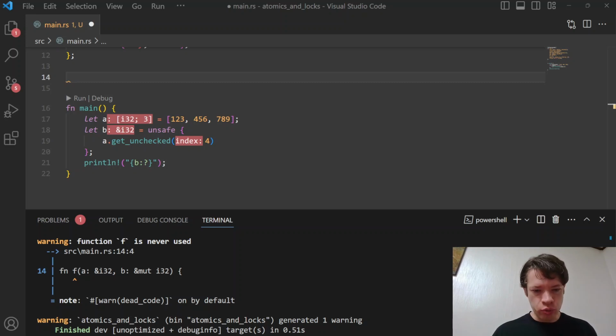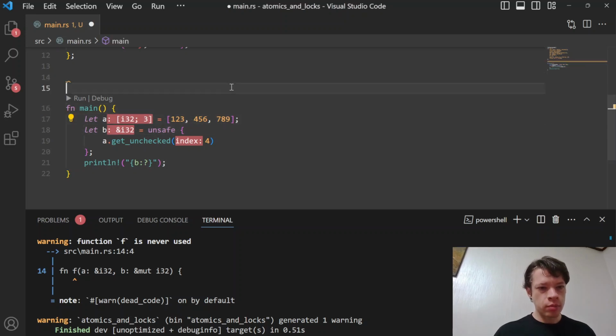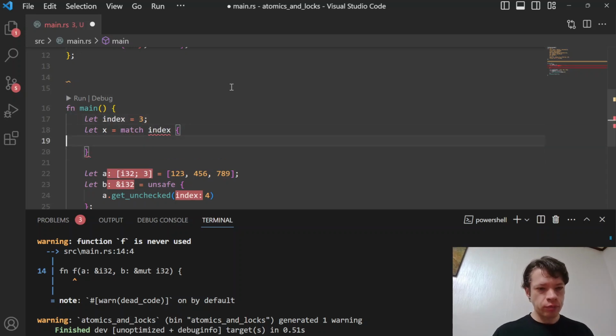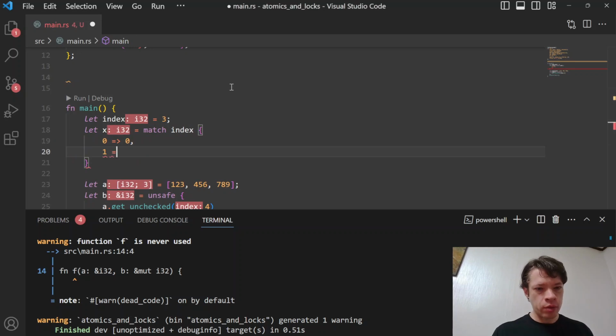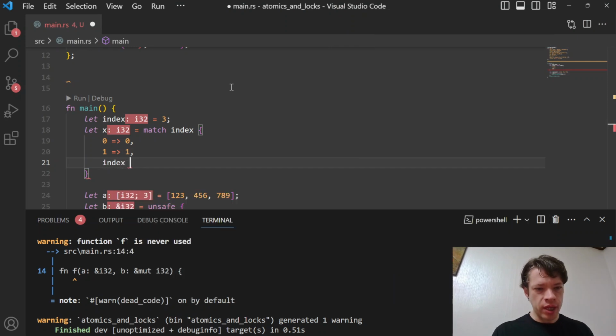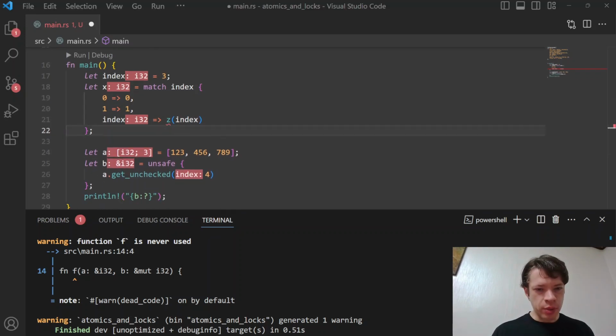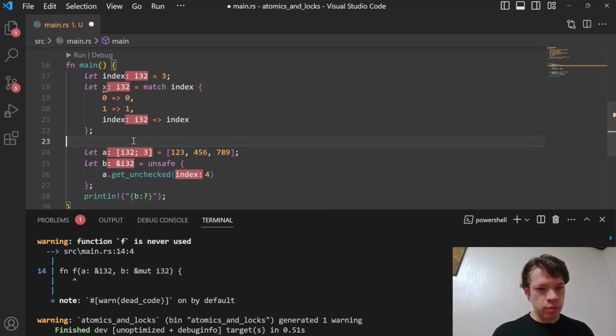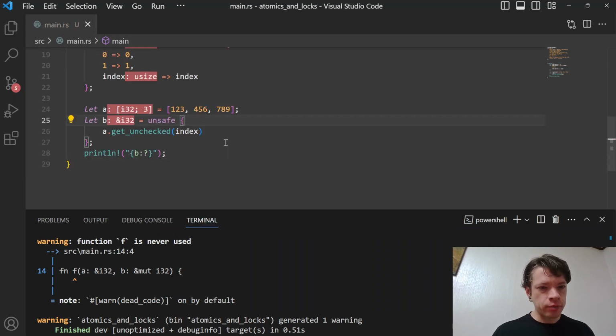So where are we? Okay. So I'll say let index equals 3. And we're going to match index, and 0. In the book it has this, but I'll just say 0 for now. Then I'll say 1 gives a 1. And then for index, it says a function called z, so I'm not sure what to do with that. Let's just let a, let b, something like that. I'll call this index. There we go. So I don't know, something like that.